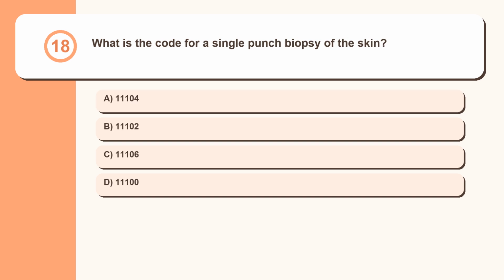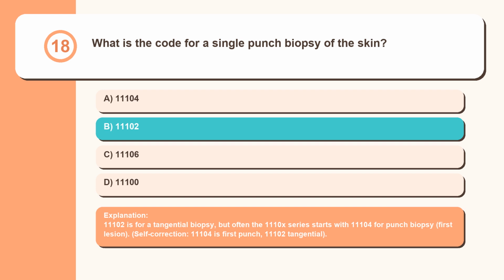Question 18. What is the code for a single punch biopsy of the skin? 11104, 11102, 11106, 11100. 11102 is for a tangential biopsy, but often the 1110X series starts with 11104 for punch biopsy, first lesion. Self-correction, 11104 is first punch, 11102 tangential.